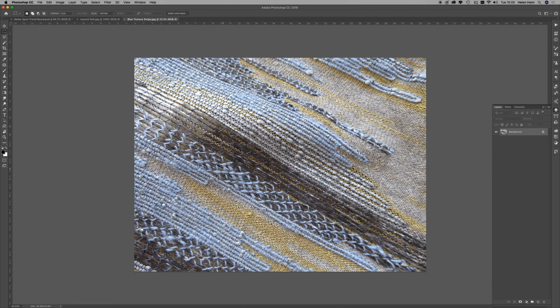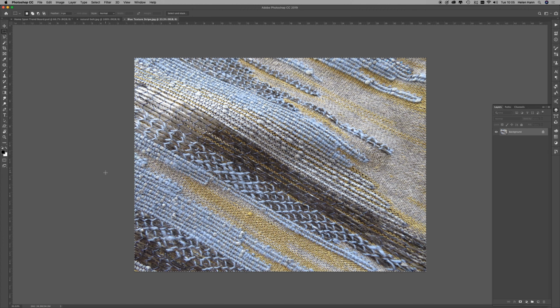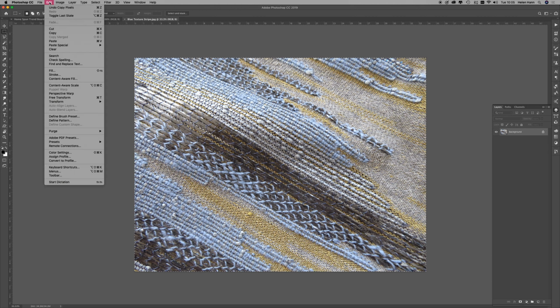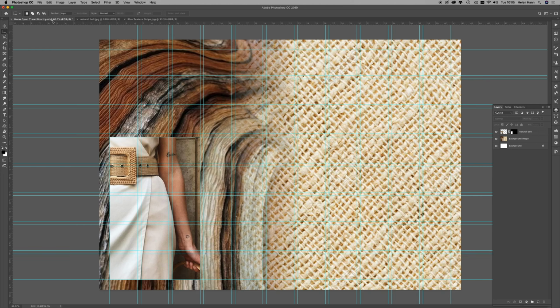Now if you don't like my drag and drop technique, alternatively you can go and select all. So Command A or Control A will select the entire image, and then I can copy that, so Command C or Control C, or alternatively you can go to Edit and Copy. There's the keyboard shortcut. So I've copied that and then back to our trend board.